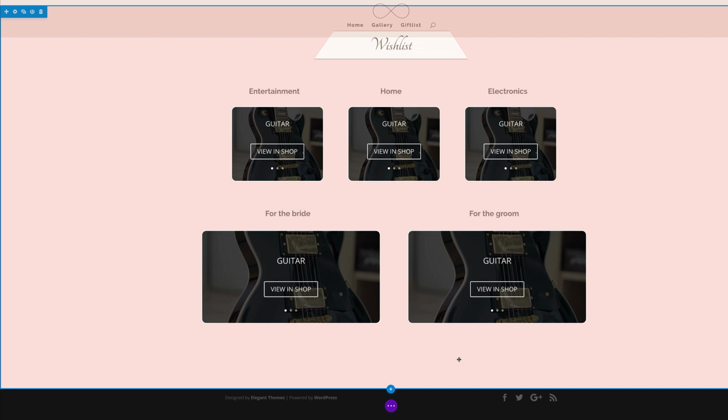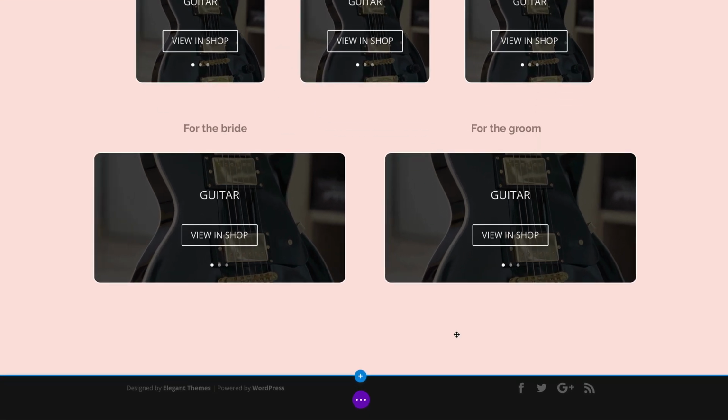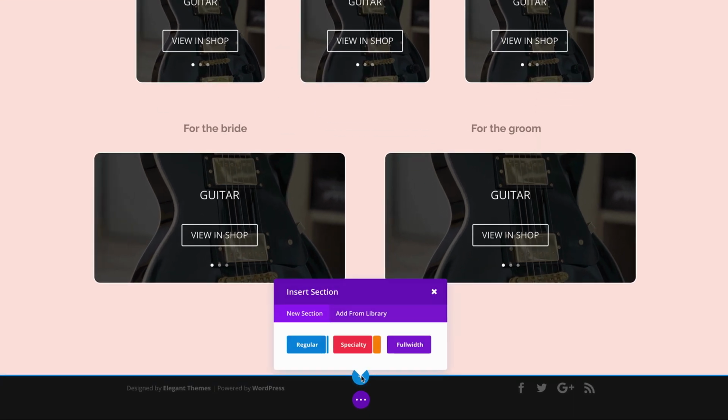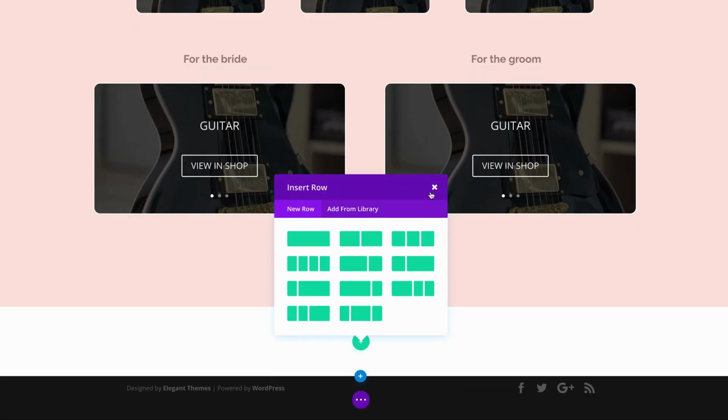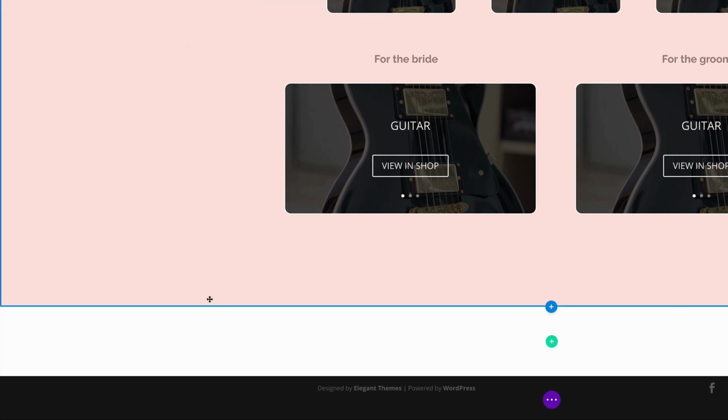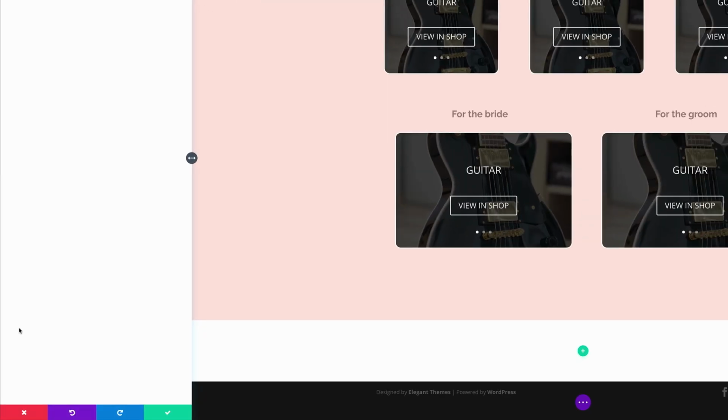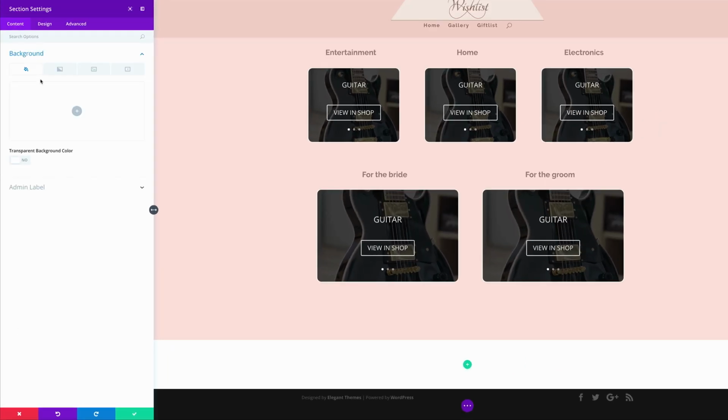Now it's time to add our contact section. So let's come over here and click this plus button here. Click regular. Now before we do anything, we're going to come over here and close this and add our background color. So I'm going to come into the settings, click background, and I'm going to add my background color. And then click save changes.